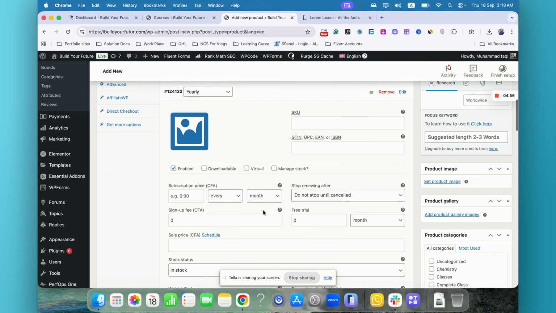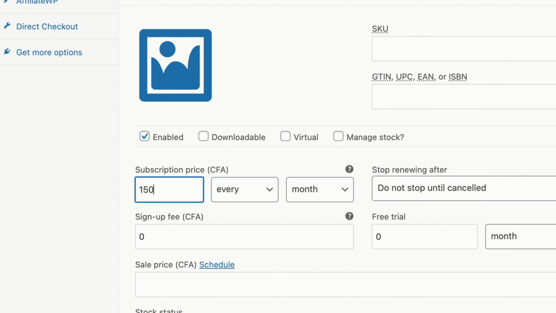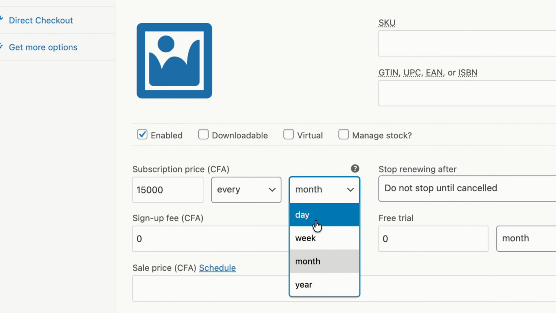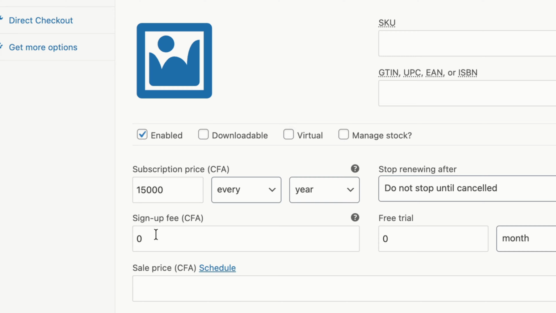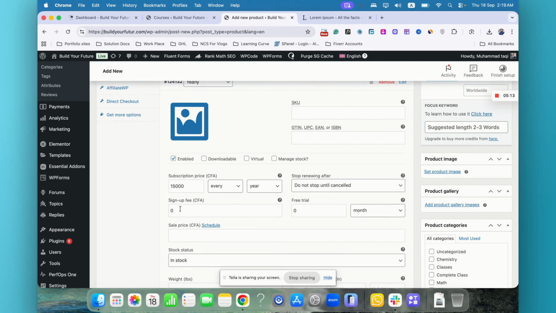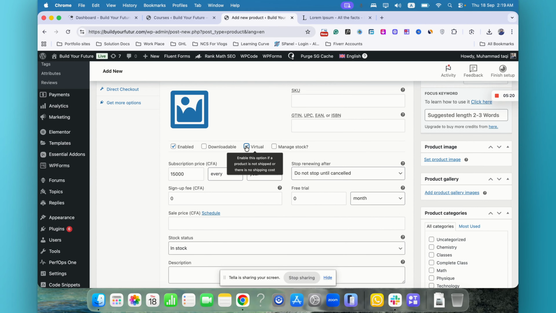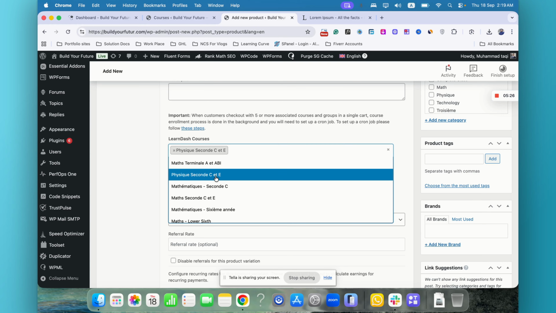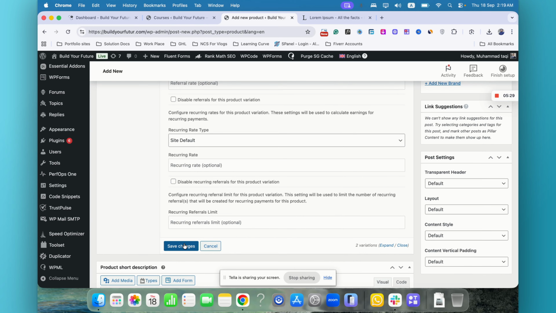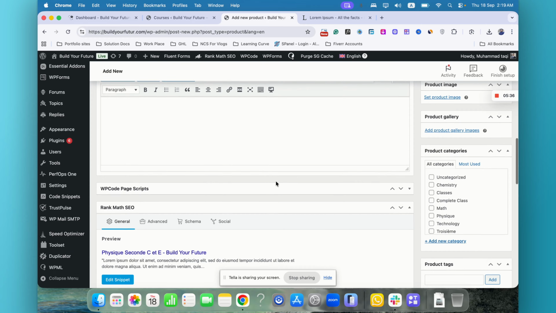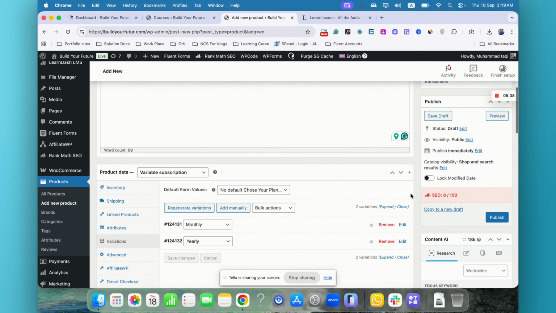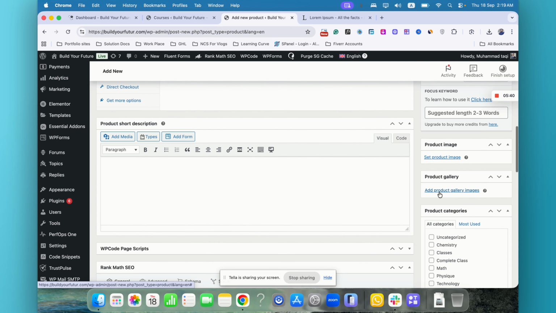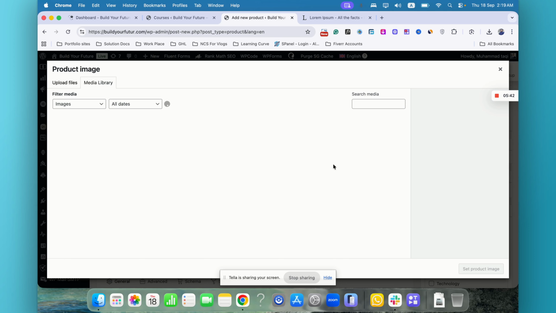Now we're going to do the yearly plan. We say 15,000 CFA every year. We're not adding any kind of sign up fee, so there's no need for that. This product is virtual. So we're going to add the course again, Physics Second CET, and that's it. We're going to save the changes. Our changes are saved. Now we need to publish this one. I'm not choosing any category, but I will have to add the image.